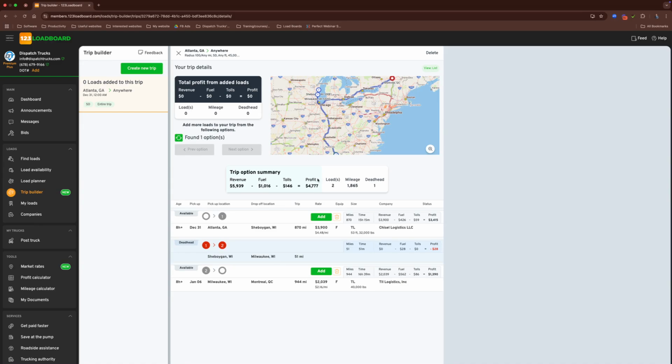And here it says based on this information, we just give you the summary. Meaning we have just only one deadhead. We have the mileage about 1,900, total of 2 loads. We making about 5,000. Tolls we have, oh my God, it's about $150. The fuel is more than 1,000, and then total revenue close to 6,000.